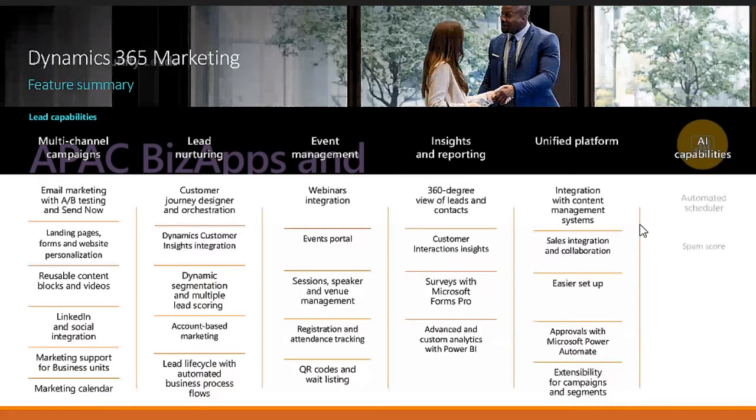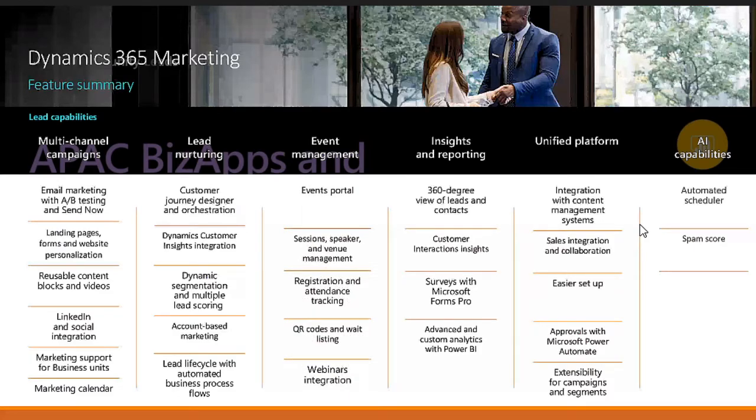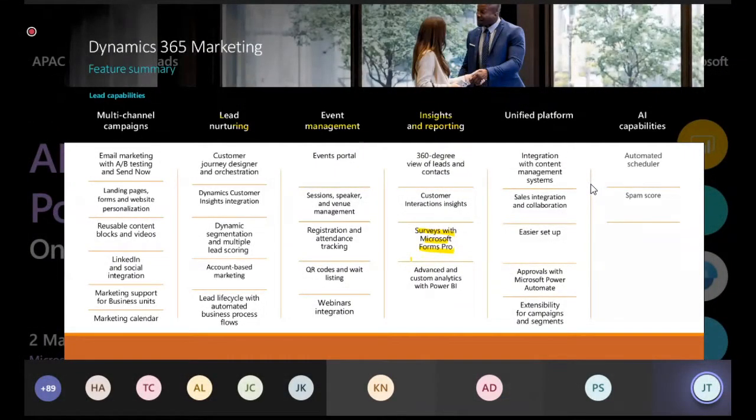Yep. So this is all the Dynamics 365 Marketing features: lead multi-channel campaign, lead nurturing, event management, insight and report. You also have a survey with Forms Flow. This is the new feature that rolled out in Wave 2020 Wave 1. And also custom analytics with Power BI and a unified platform, which is an AI capability, which is the automatic scheduler that I explained before, and also the spam score.